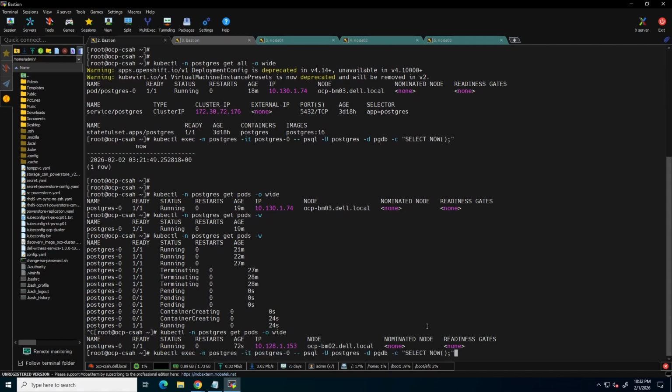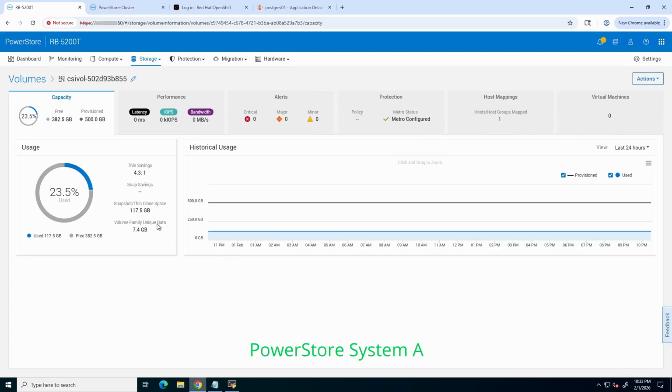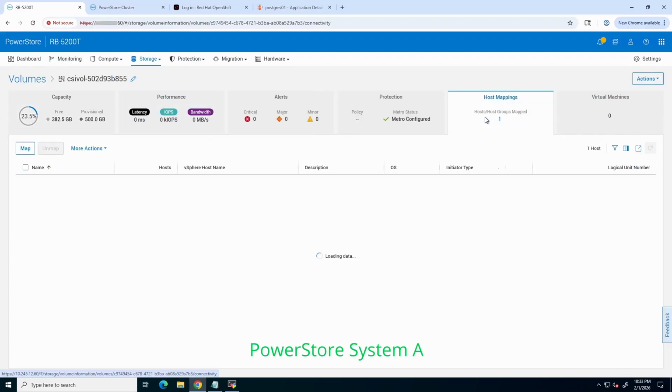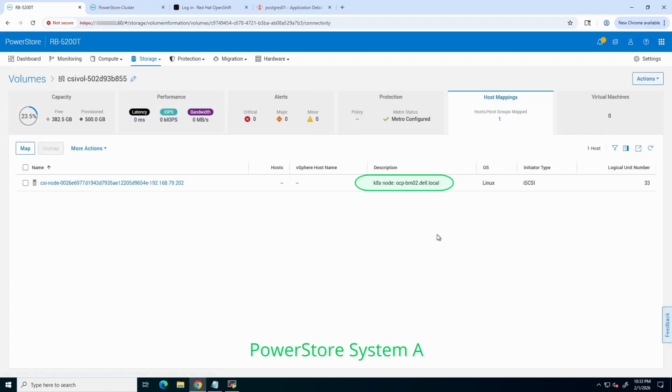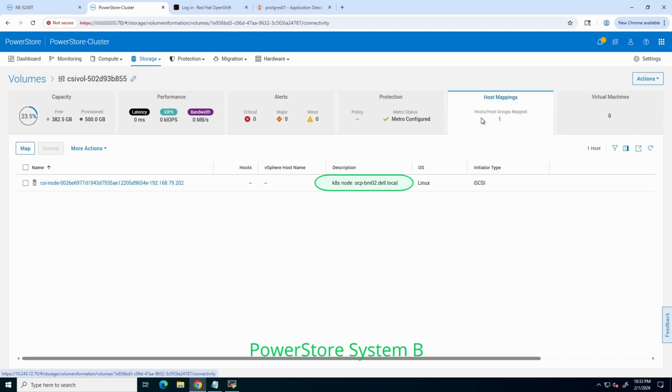Now I will log into the PostgreSQL pod again and run the same timestamp query to verify that the database is responsive. The query returns successfully, confirming that PostgreSQL is running normally after the pod has moved to the new node. After the pod moves to BM02, let's check the PowerStore UI again. On PowerStore System A, we now see the Metro volume mapped to BM02, the new node hosting the pod. On PowerStore System B, the same volume is also mapped to BM02.